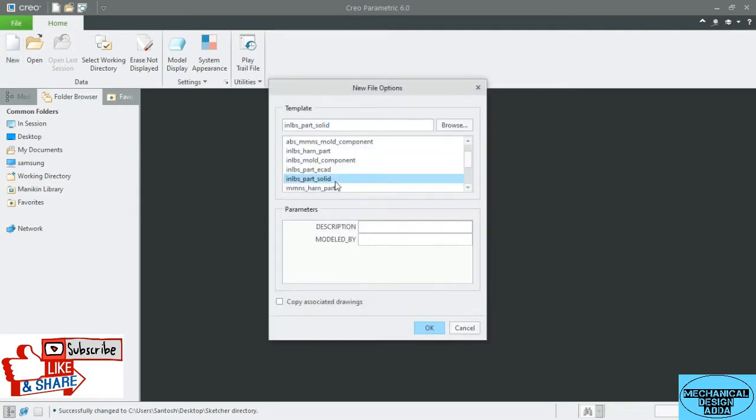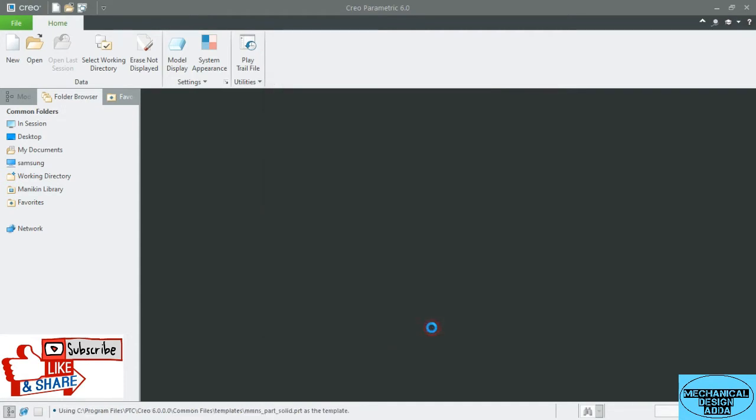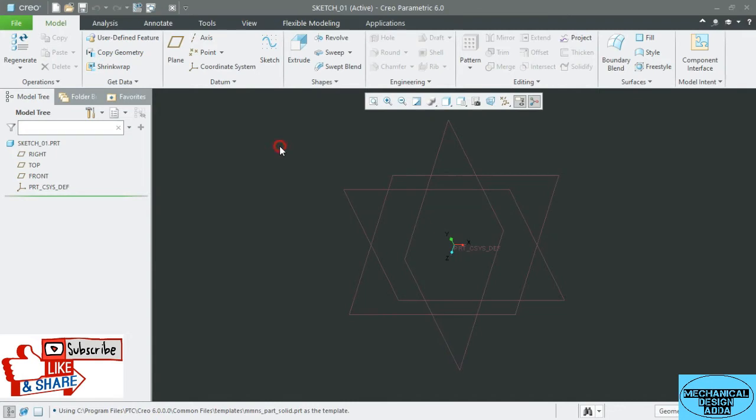Now here we can select the required unit. I am selecting MMNS Part Solid, that is millimeter Newton second. Now select the unit and say OK. Here we have three datums and one coordinate system by default for the reference.